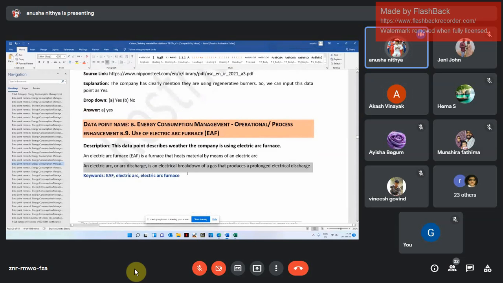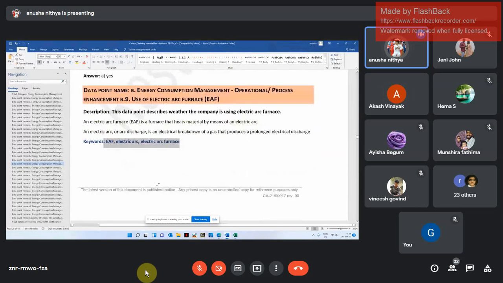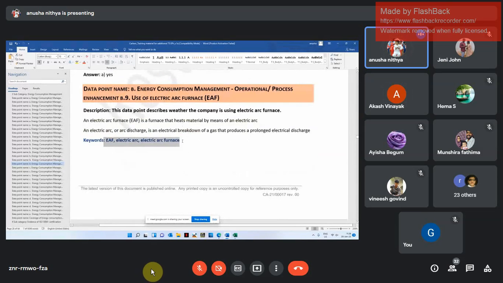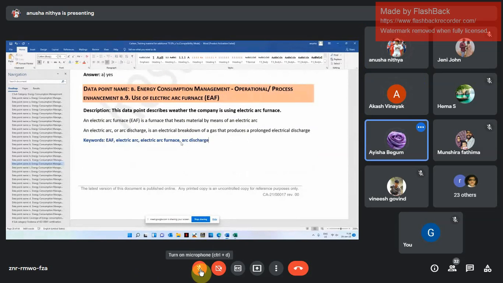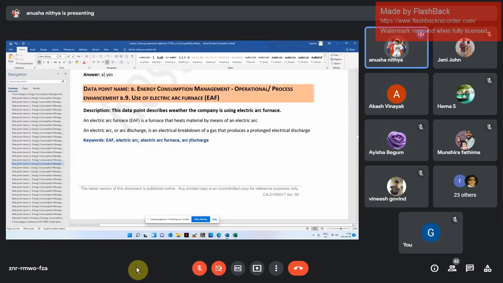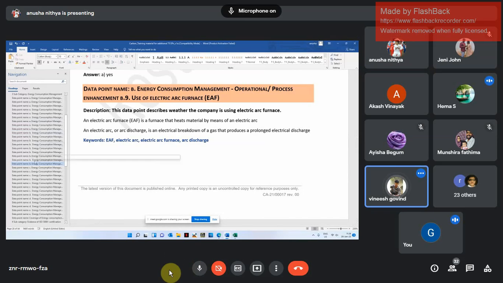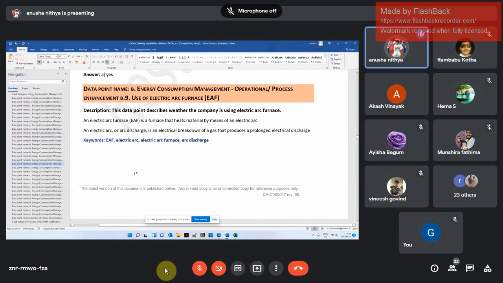I don't know, it is kind of capacitor. No problem. Okay, if it is there, then you can mark it as yes. If the company is using EAF, electric arc furnace, then we'll definitely mark it as yes. You can add keyword as arc discharge, correct? Discharge. Yes. So shall we move to the next? Is this okay? Understandable, all these things? Yes, ma'am. Can proceed.